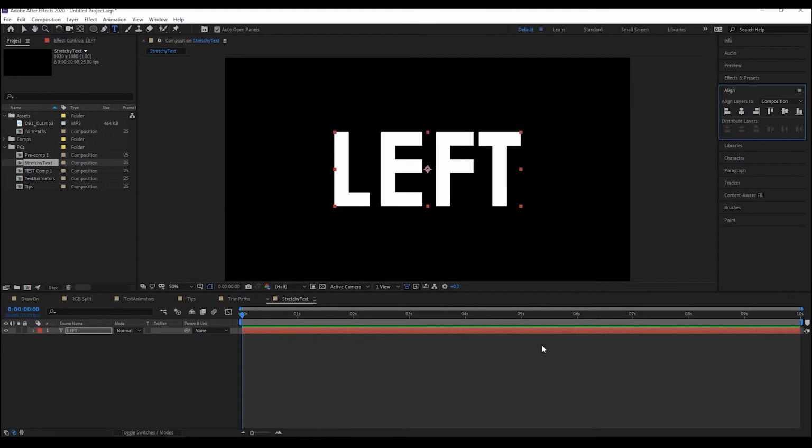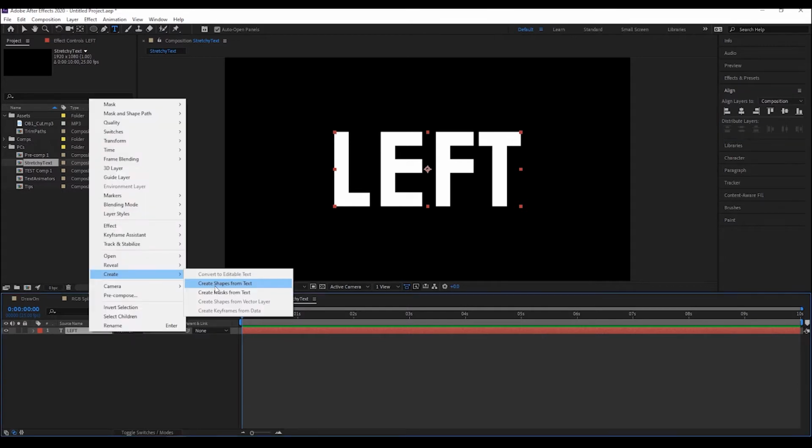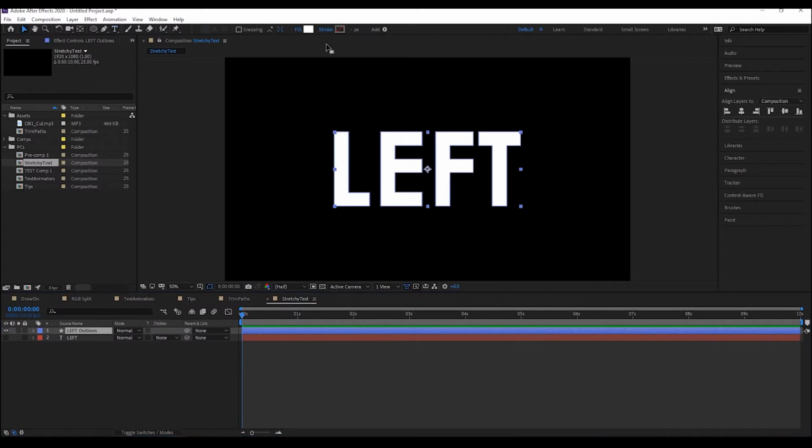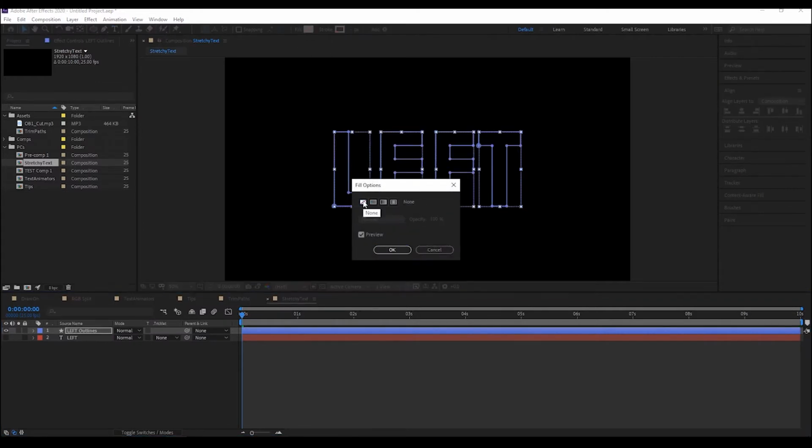I'm intentionally using the word left as it has no curves in it, and it'll make it a lot easier to animate in this tutorial. Select your text layer and again we'll create shapes from this piece of text. With the new shape layer that has been created, again we'll remove the fill. Do this by clicking on the word fill and selecting the none option.